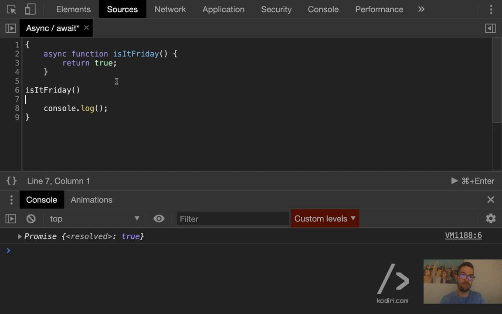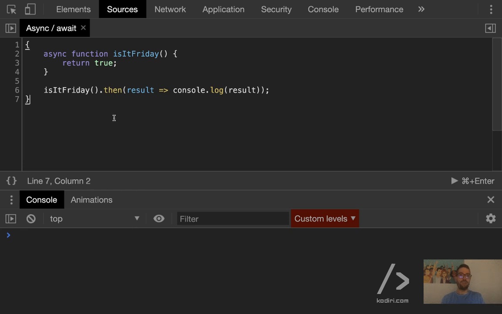You use await. No, wrong. Then, correct, Buket. Then, result, console.log result. So what will this function return now? True, correct. Why is this beneficial?